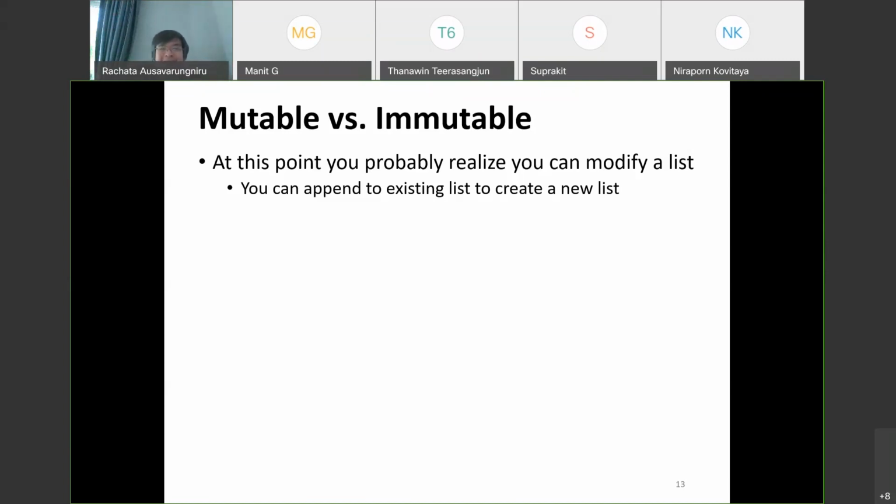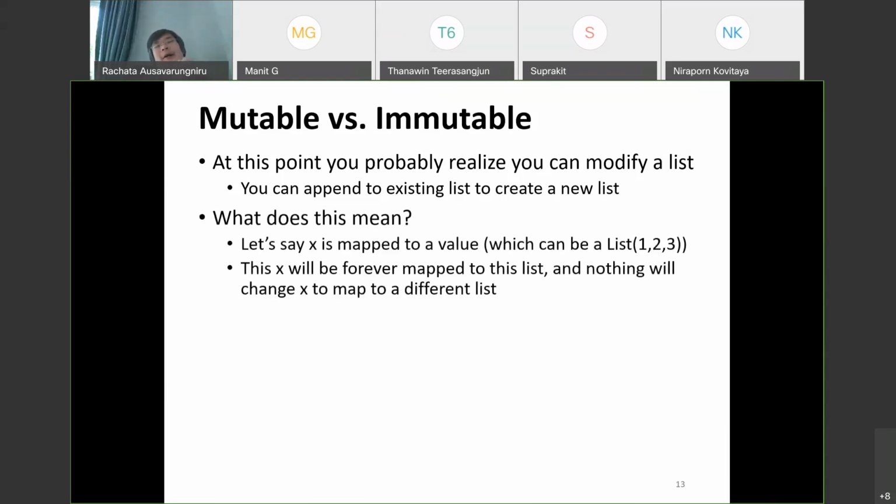When you modify the list, you basically keep the old list and create another new list. So you get a new list. So that's what it means for a list to be immutable. Let's say I name something X, and X is mapped to a value, let's say 1, 2, 3. The name X will be forever mapped to this list, and nothing will change X such that X cannot be mapped to a different list, right?